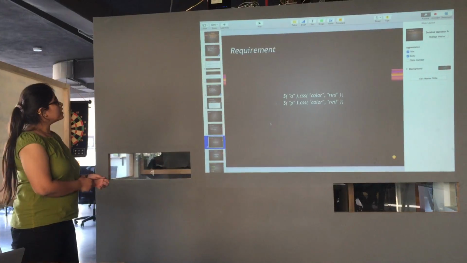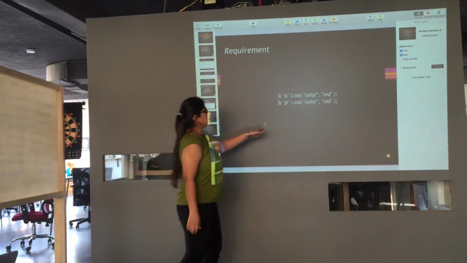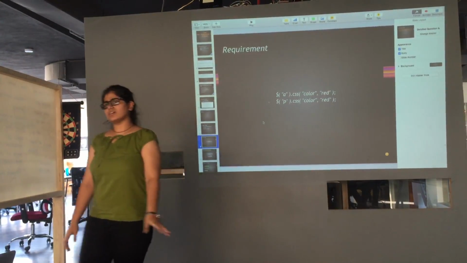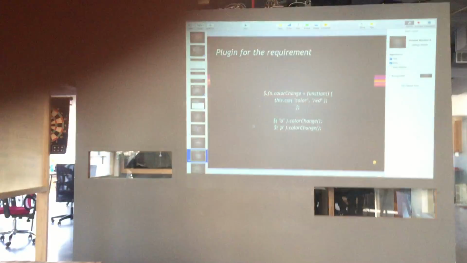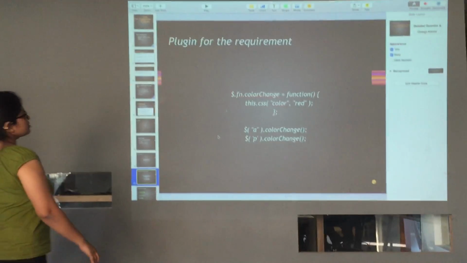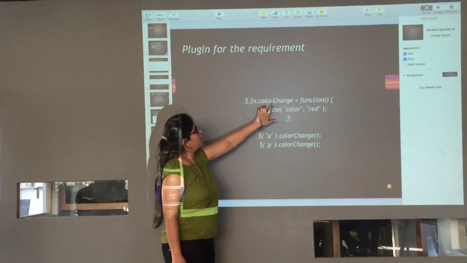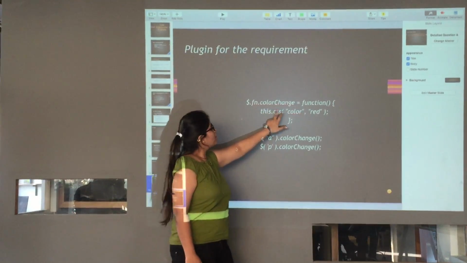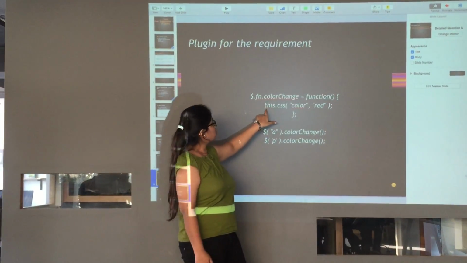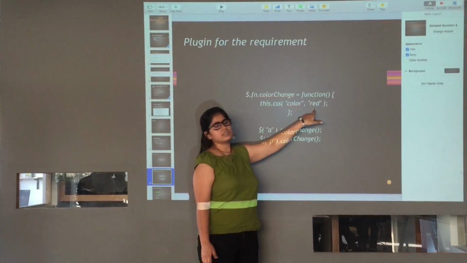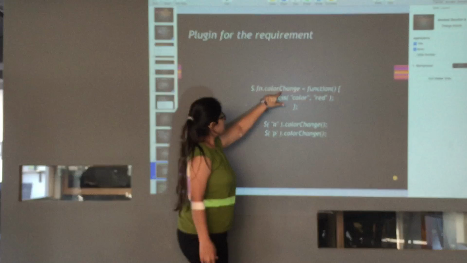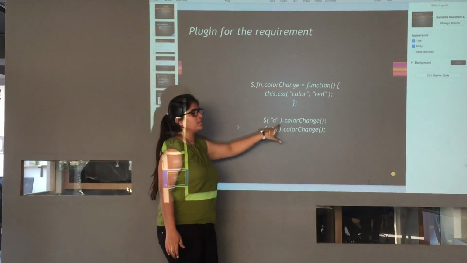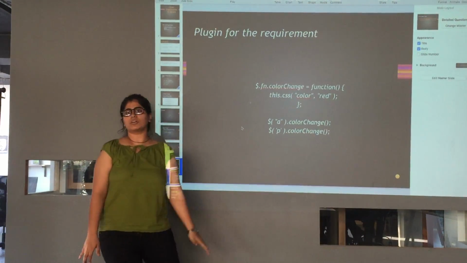Suppose this is a requirement in one page, all the A tags and all the B tags should be colored as red. This is the requirement from client. Then we can create a plugin for this. $.fn.colorChange is my plugin name. Function, and in function I'm writing this .css, color is red. That's it. Plugin is created. Now I can call this color change plugin on any of the things which we want.